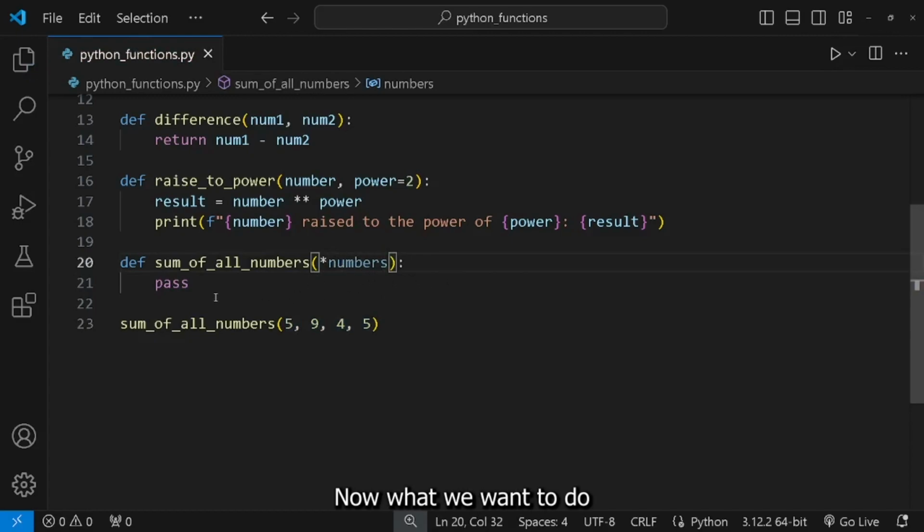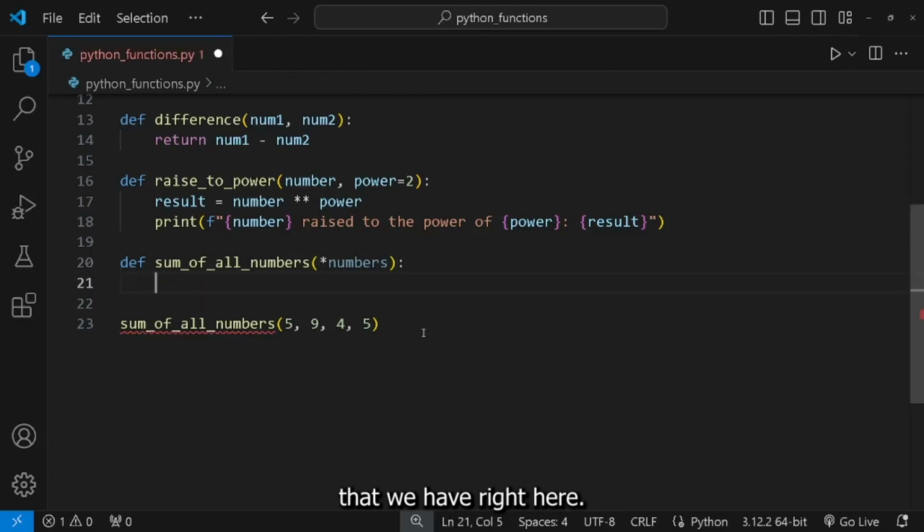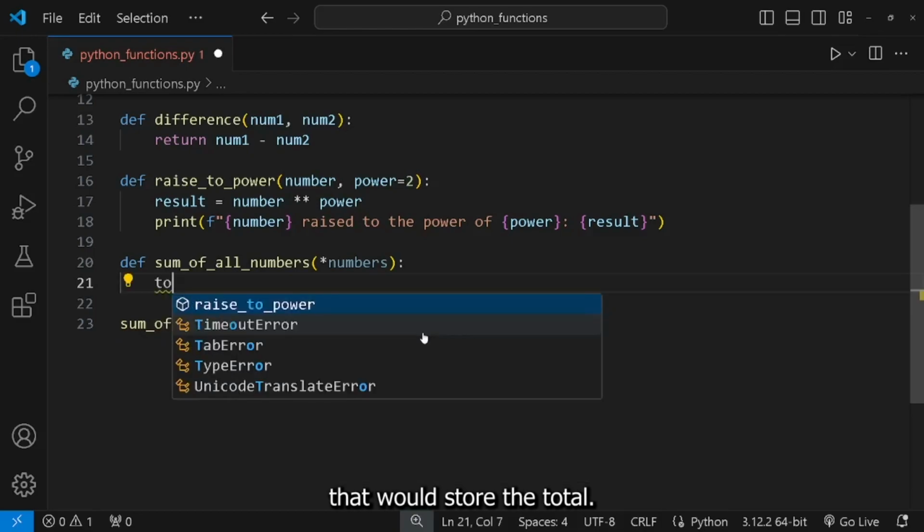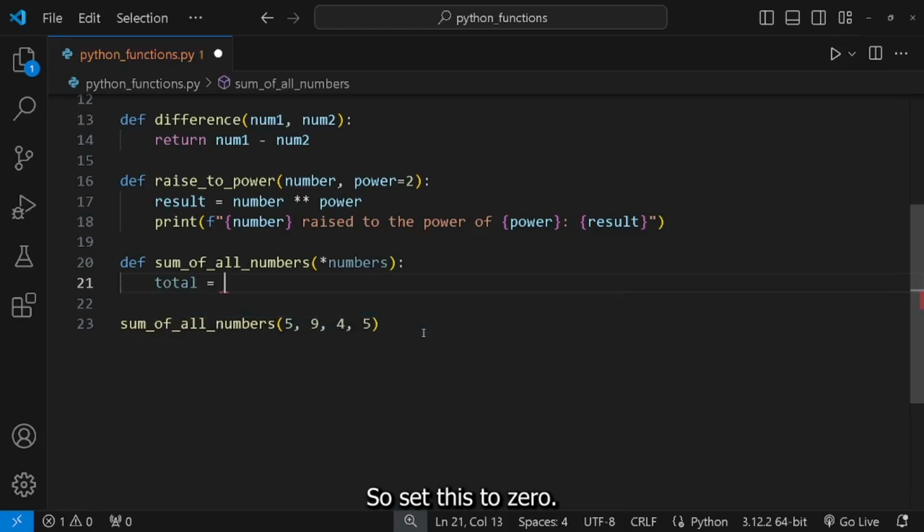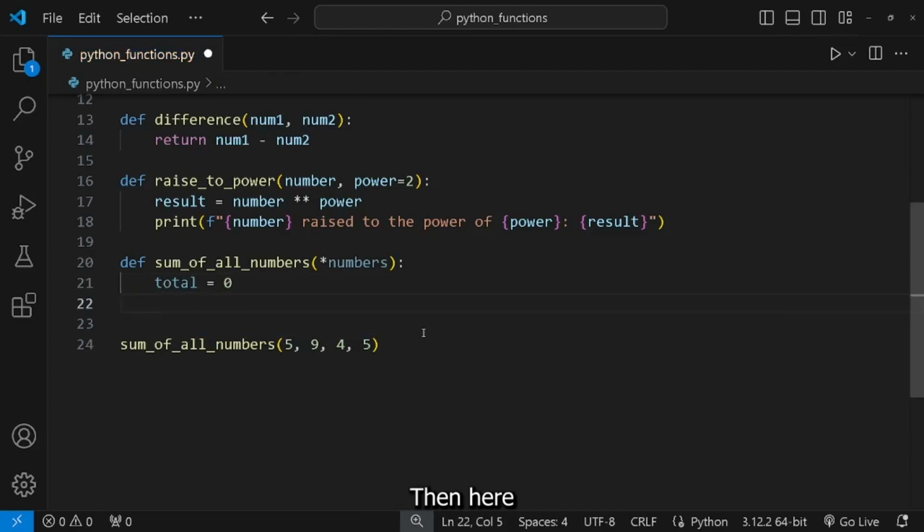Now what we want to do is, let me try and remove this pass that we have right here. So we want to create a variable that would store the total. So set this to 0. Then here we're going to create a for loop.